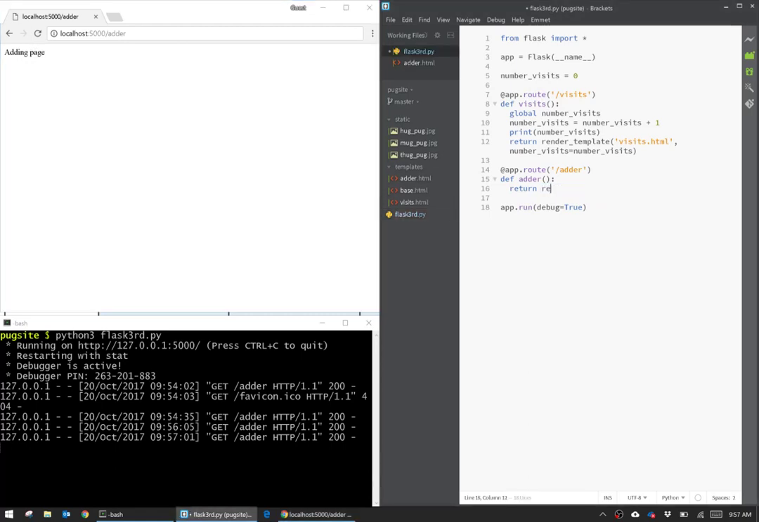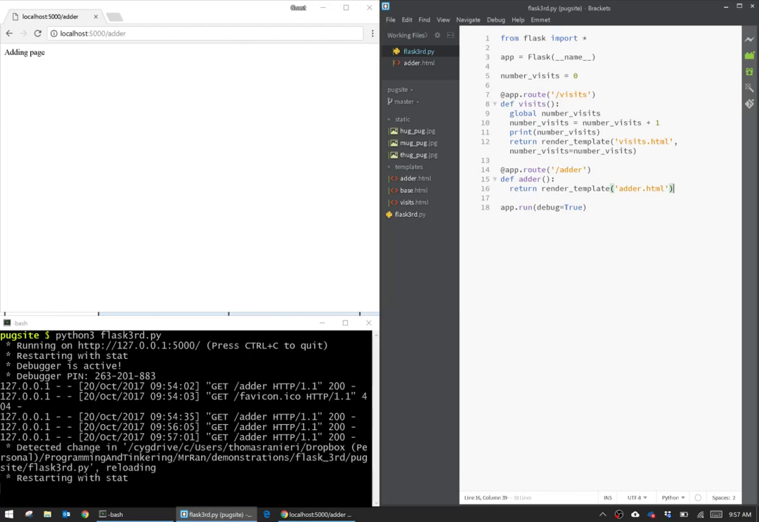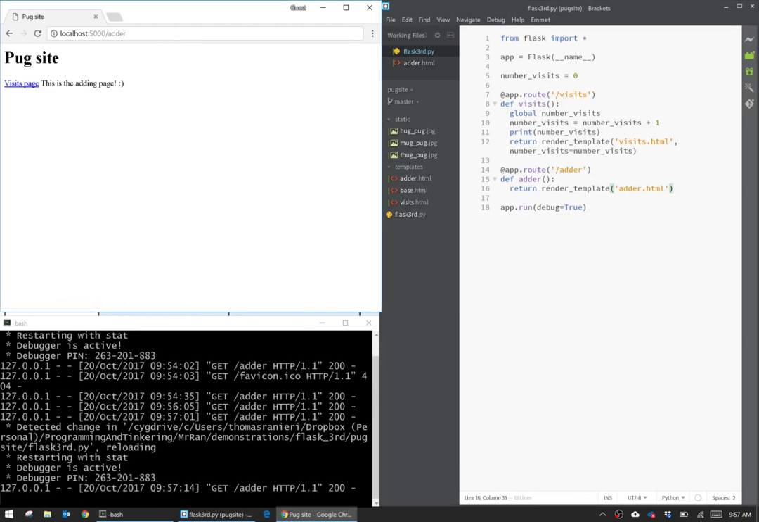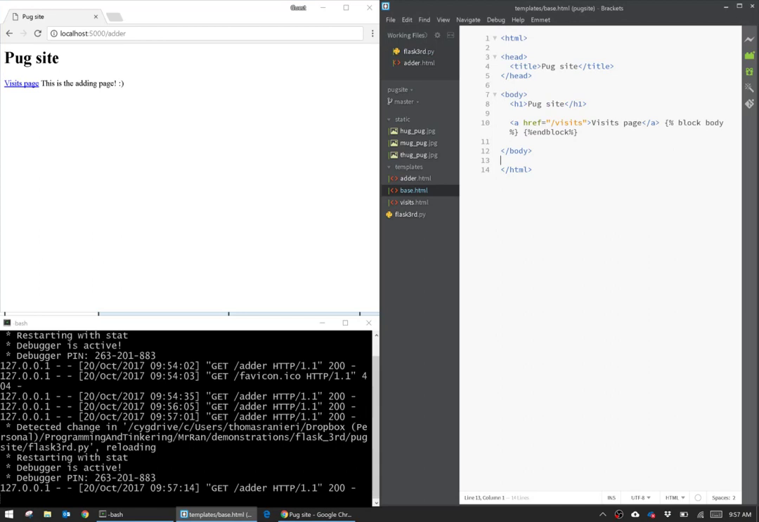So let's do render template, by the way, adder.html. I'm not going to pass any variables in for now, I'm just going to show the page. There you go. And, oh, there you go, pugsite, visits page, and this is the adding page. So you can see I get all that stuff that I have here for free.